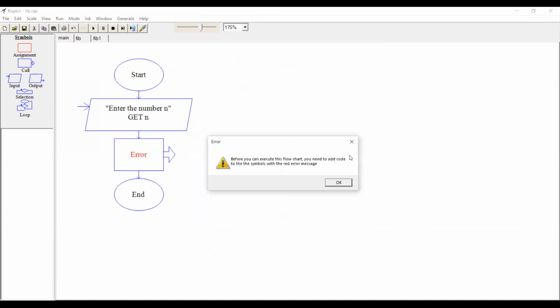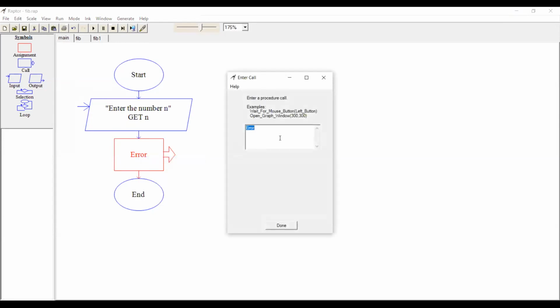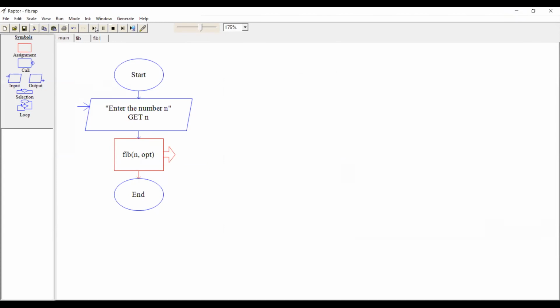So it's again an error. Wait, wait. Yeah, you said error. Double click on it. Double click on it. What is it saying? Yeah, edit. Edit. And now you write FIB of N comma out or something. Yeah, it has given the hint, right? Okay, whatever you want. Now you run it.